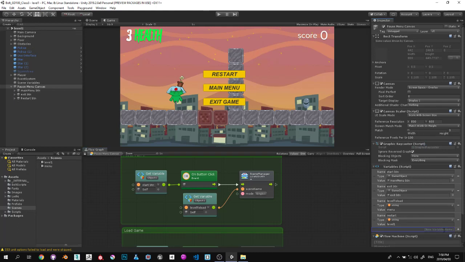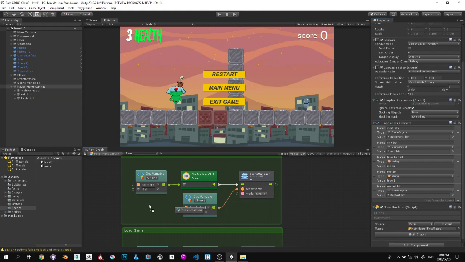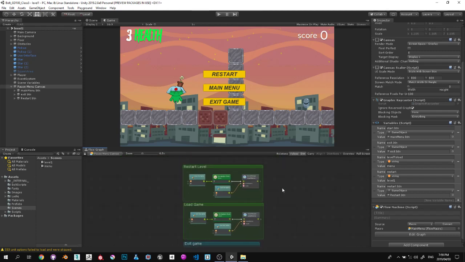So I'm going to type in here and call it restart btn for button. We're going to click on game object, and I'm just going to drag the restart button into there, and I'm going to drag this into the scene, and I'm just going to replace this first one. So when the restart button gets hit, it's going to load restart. That's the level I want to restart, and it's going to go into your scene manager. Okay, so that should do the trick.